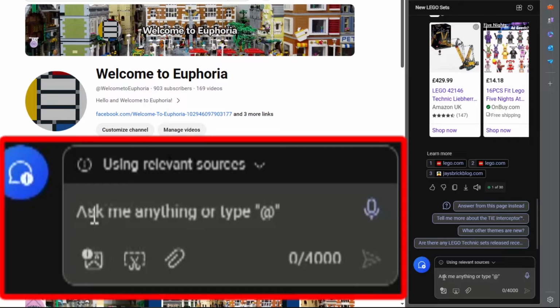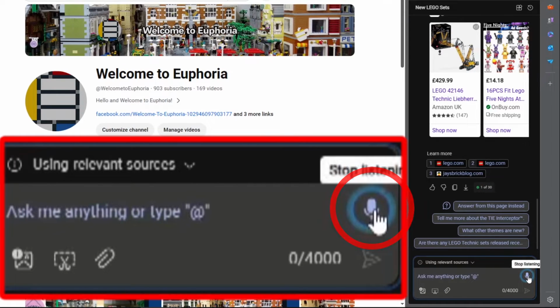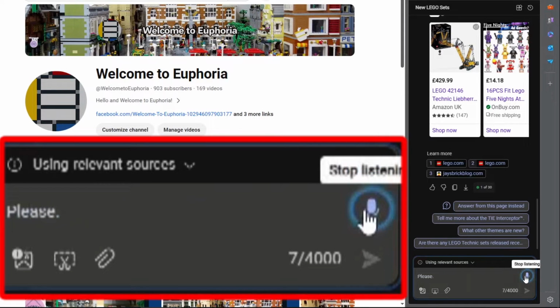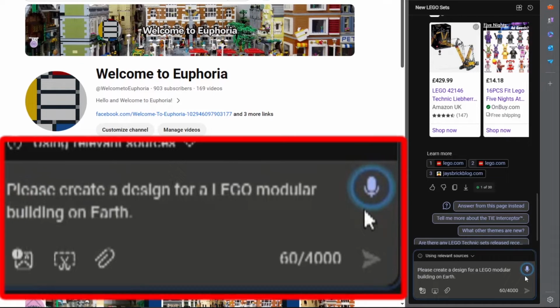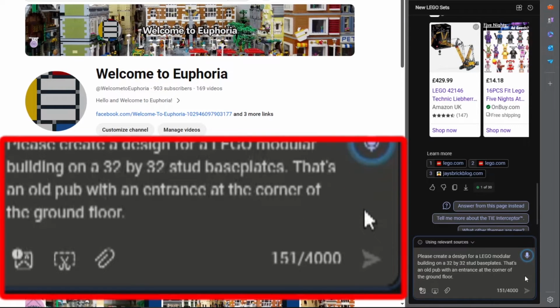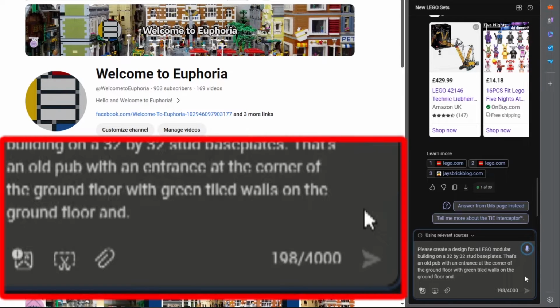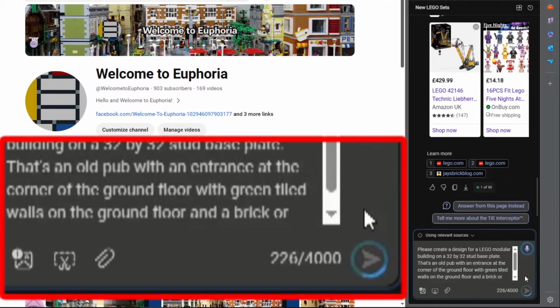Now I'm going to ask it to create a design for me, and I'll start with a request in here. Please create a design for a LEGO modular building on a 32 by 32 stud baseplate. That's an old pub with an entrance at the corner of the ground floor, with green tiled walls on the ground floor and a brick or wooden structure above with a pitched roof.